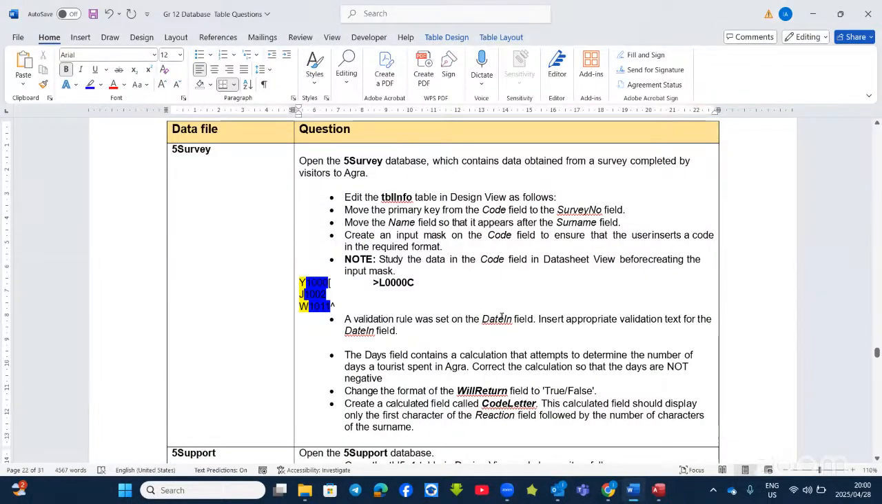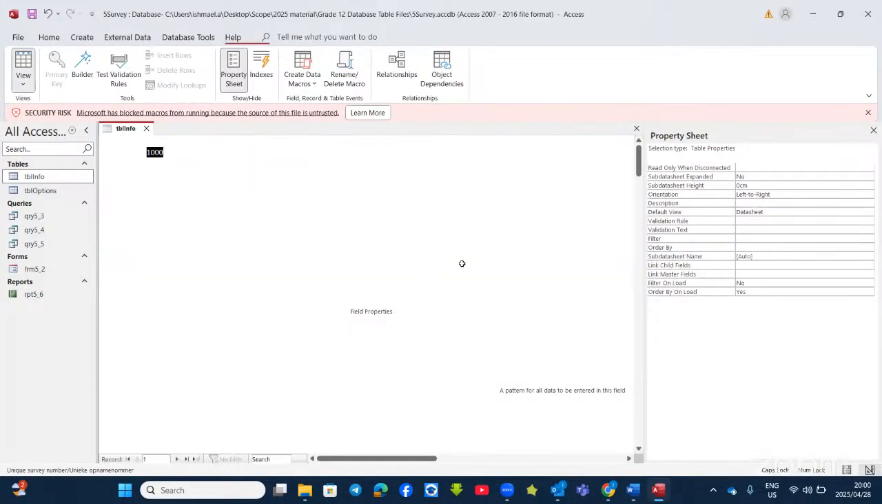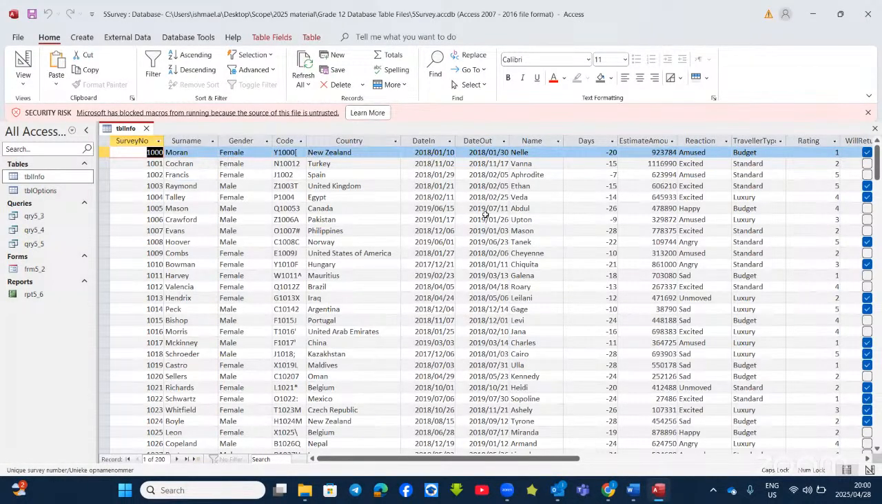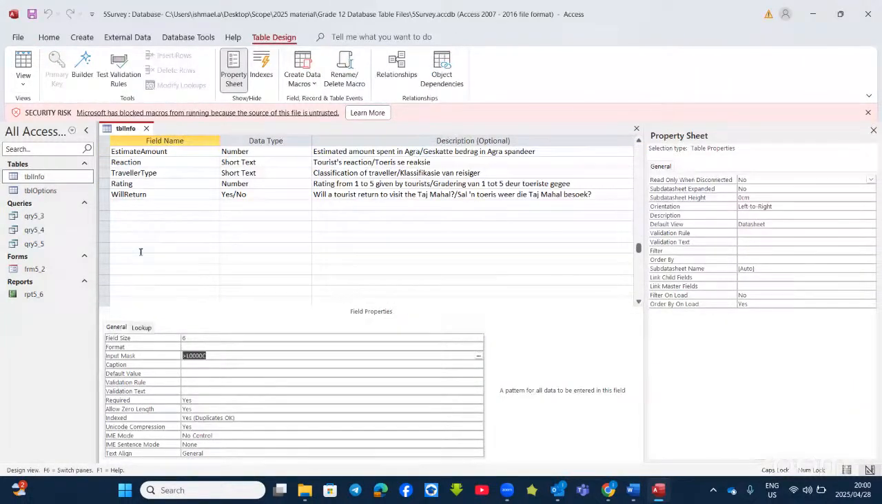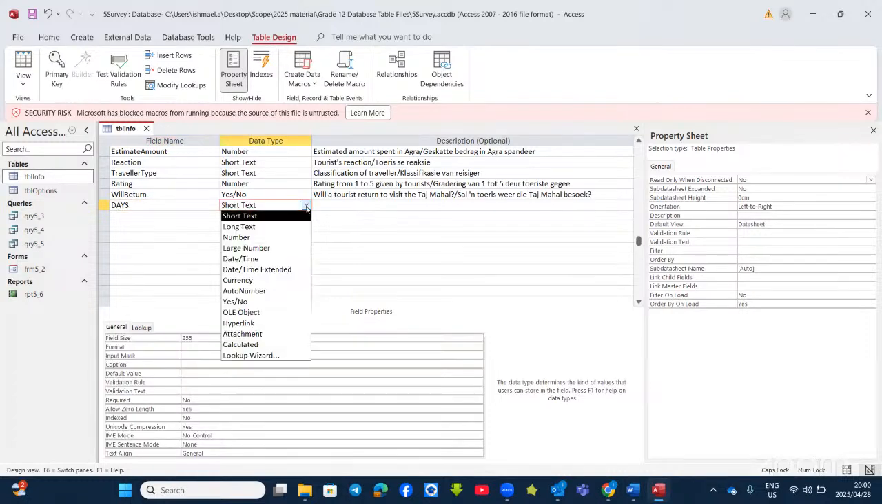Validation rule was set. Insert appropriate date validation text. I won't talk about that. Now I want to go straight to the date, and then there's a calculation also. I want to do a date calculation. Since this one has date in and date out, I can use it for so many calculations. I can have calculations like days. If I want to calculate the number of days between the two dates.